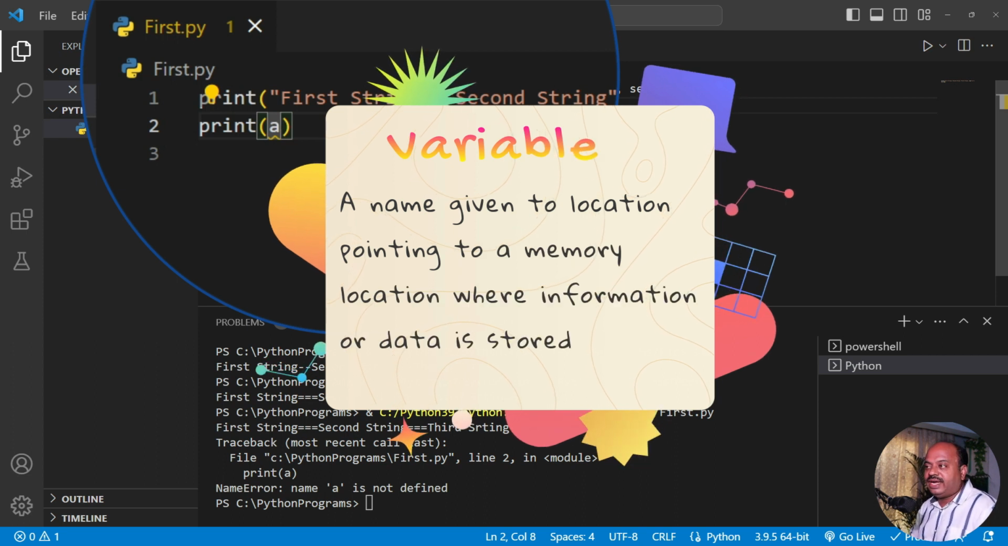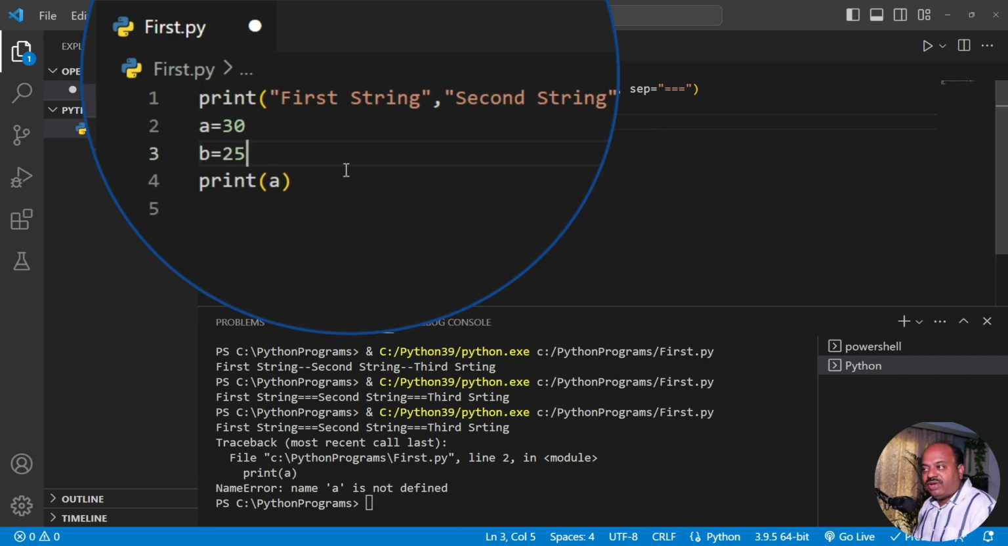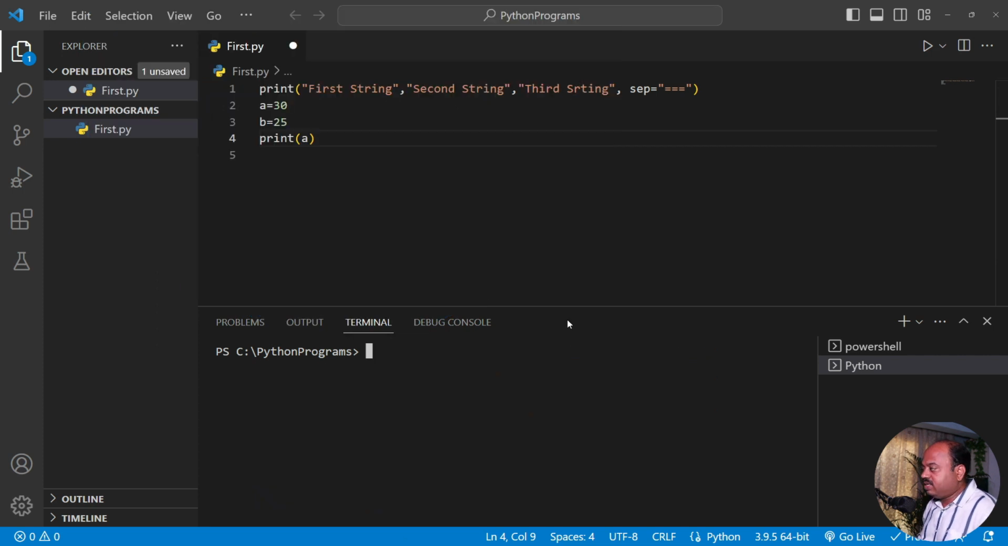For example, if you write A is equal to 30, that means in the memory we are storing the number 30 and that location is pointed to by the variable A. I can use another variable, B is equal to 25. So again 25 will be stored in the memory and it will be pointed to by a variable named B. Now if I write print A and I run it, I'll just clear the console again before running so it is clear to you.